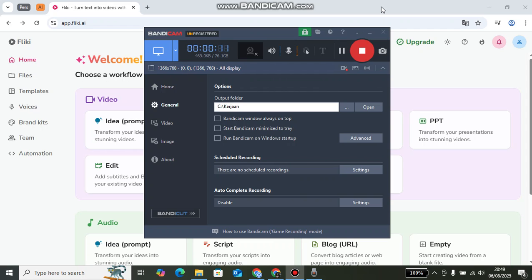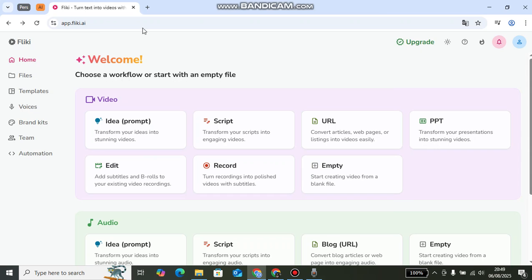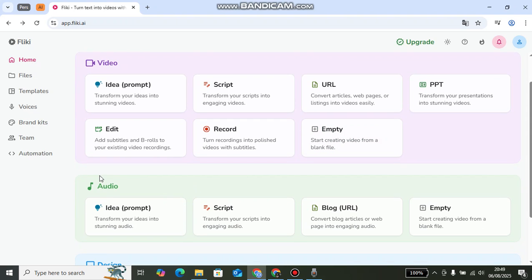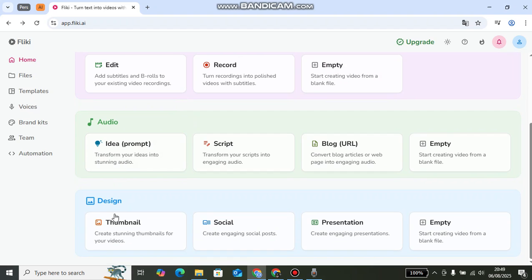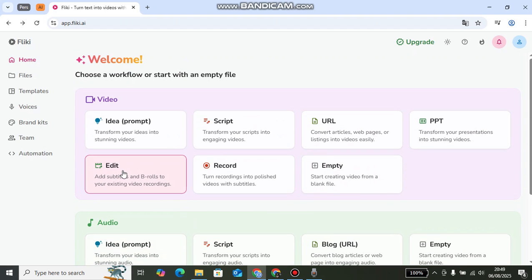So this time I'd like to show you how to use the Fliki AI, because this AI can help you to create the video, let's say from the prompt, script, URL, PowerPoint file, the editing, and also the recording, and also from scratch or the empty blank. And also this will help you to create the audio and design. And since we would like to create the video, then we will start from this idea or prompt.